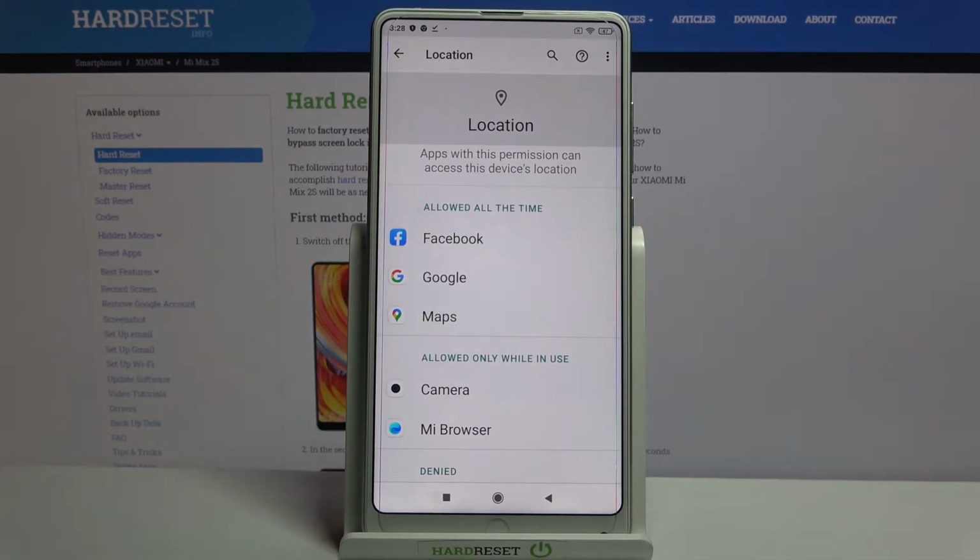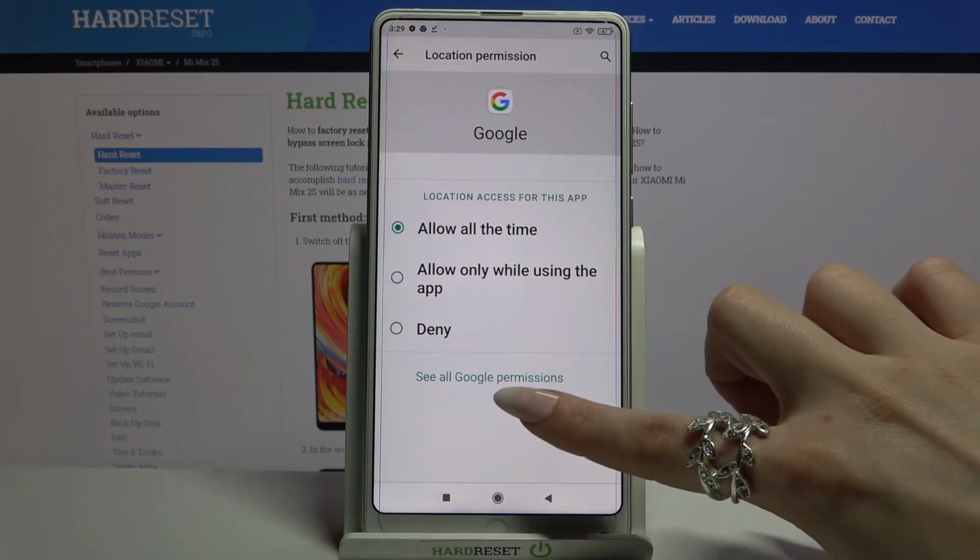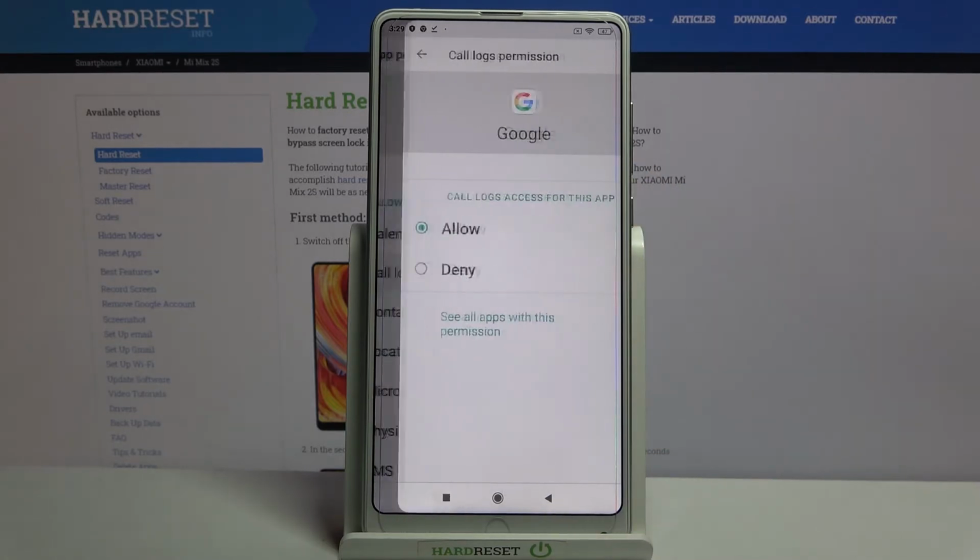to my device location. You can also select one of your apps like Google, click on see all Google permissions and manage them from here.